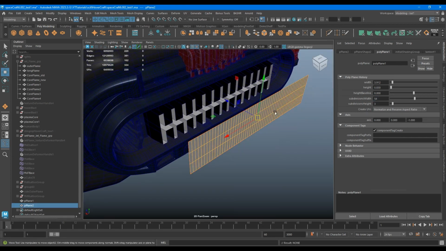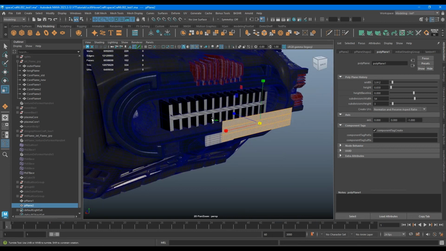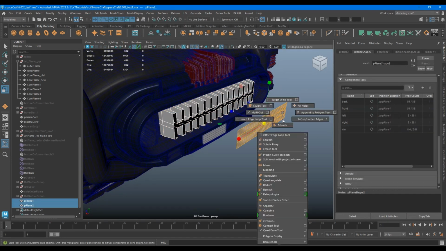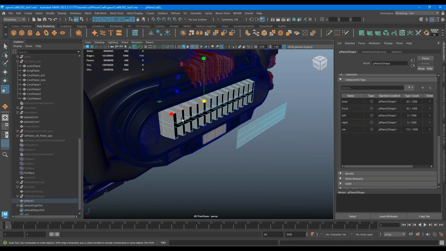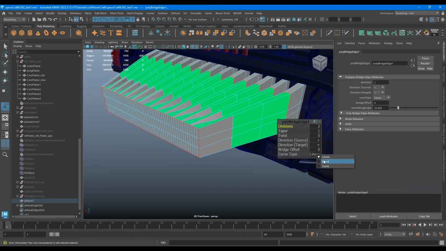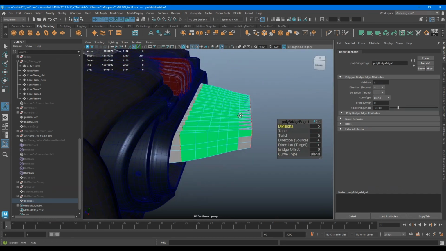This will in turn create a nicer topology. Once I have the same amount of edges, I'm going to select both meshes and then combine them and delete history. Next, I select the border edges and then run the bridge tool. Adjust the divisions and then change the curve type to blend.